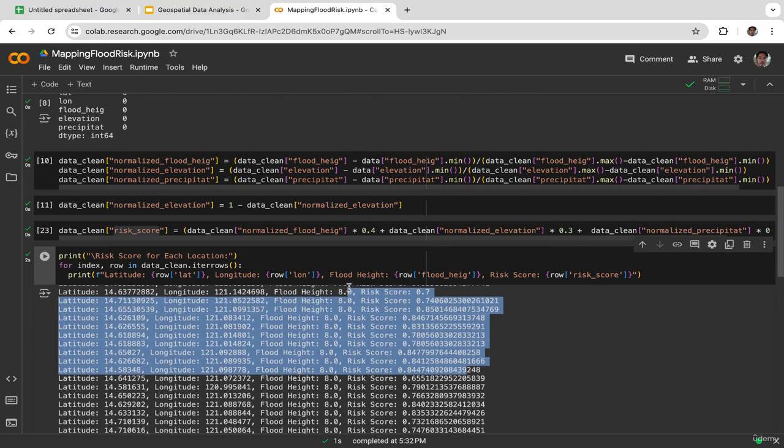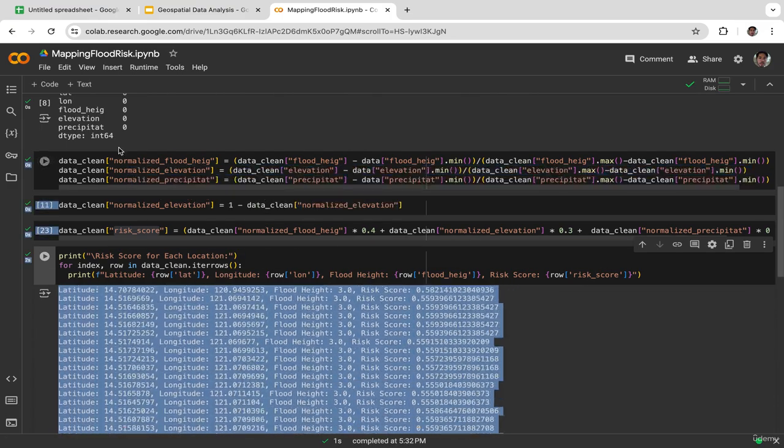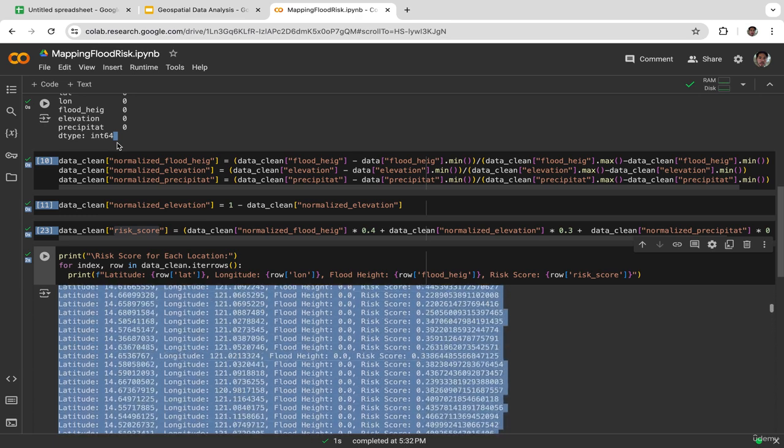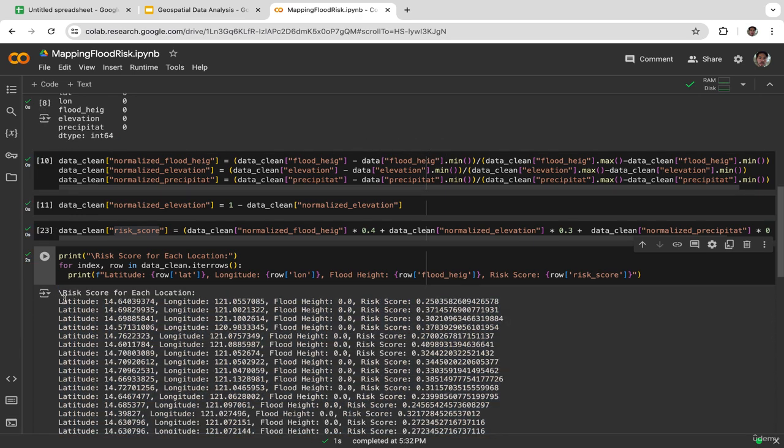Okay, so here is the output. Let's read the output. Let's pick one example. So this is the first location. We have the geographic coordinates like latitude and longitude. The flood height in this location is 0 and the risk score is 0.25. What about the second location? So this is the latitude, longitude, the flood height is also 0 and the risk score is 0.37. So the second location has higher risk of flooding compared to the first location.